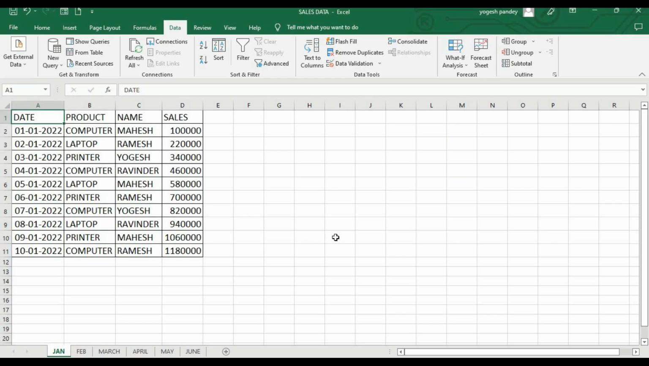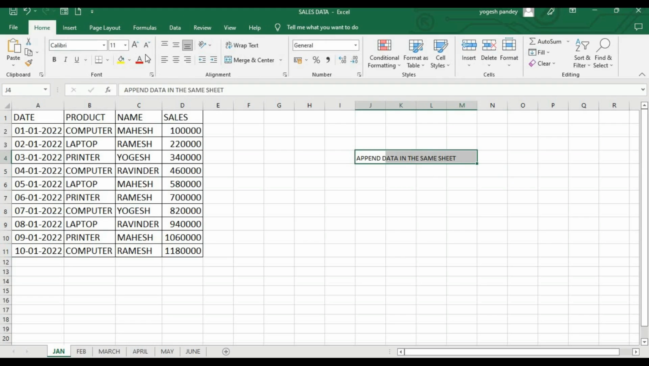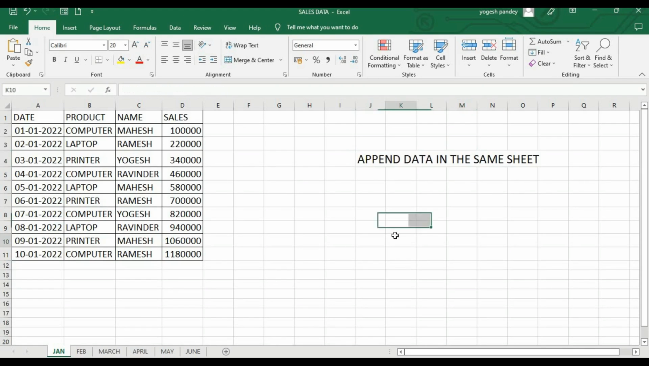So friends, in this video of Power Query, we will learn how to append data in the same sheet. Earlier we learned how to append data from different sheets, like different files, but this time we will do it in the same sheet. So how can we do it? Let's check it out.